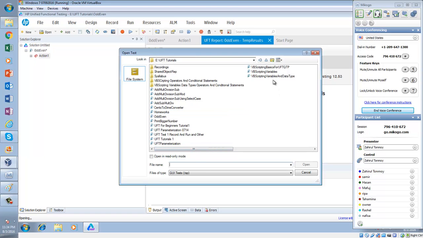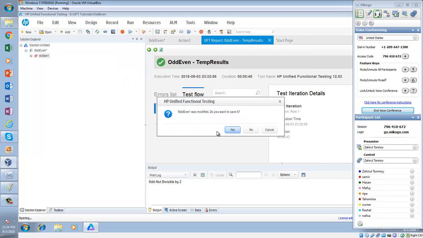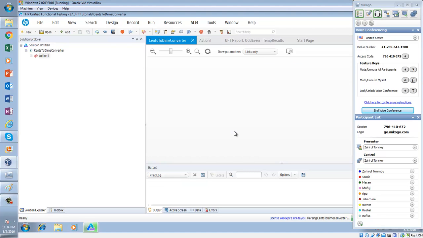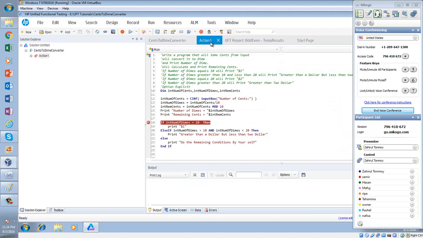So let's go to one more example that I wanted to discuss here today. That is print bigger, or odd, even, and then cents calculator. Where is our cents to dime converter? Okay. I will give you a little bit of explanation, and then this will be your main homework.